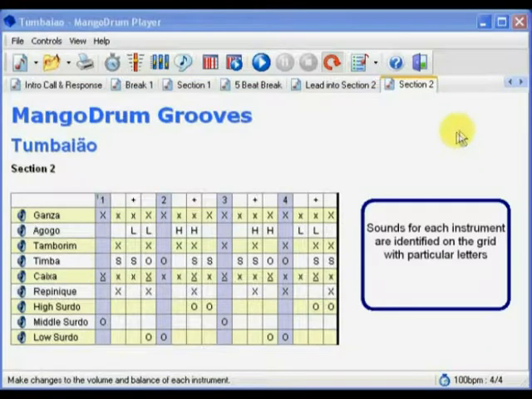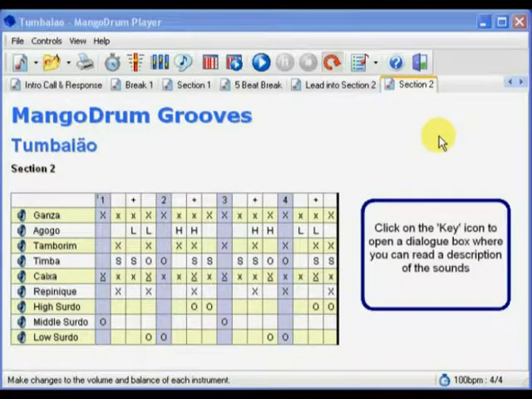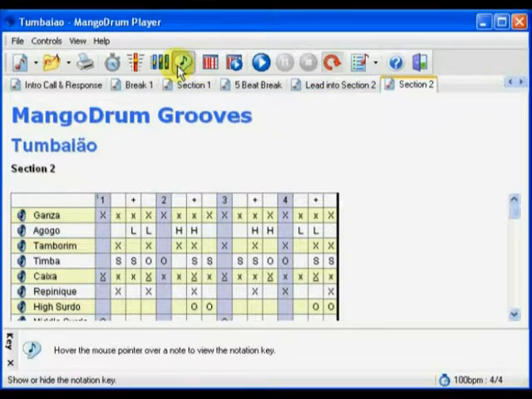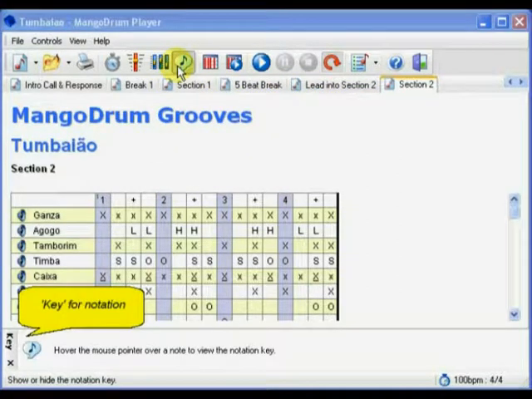Sounds for each instrument are identified on the grid with particular letters. Click on the key icon to open a dialog box where you can read a description of the sounds. The key icon is next to the mixer icon. The key for notation opens at the bottom of the page.